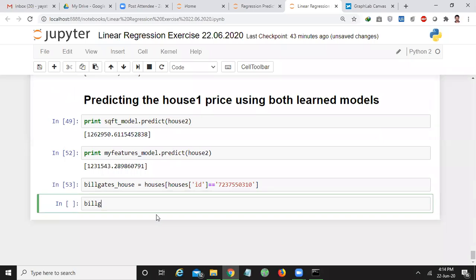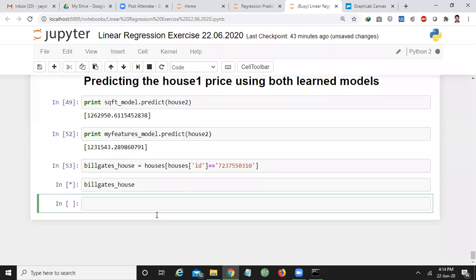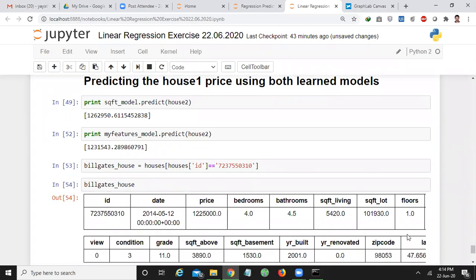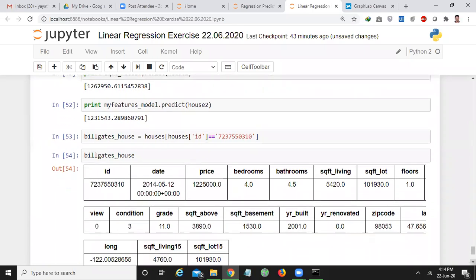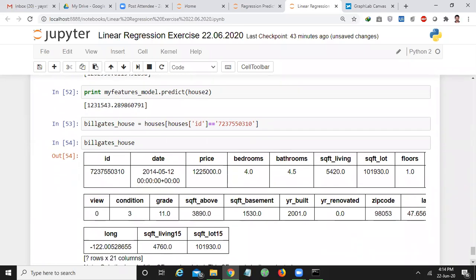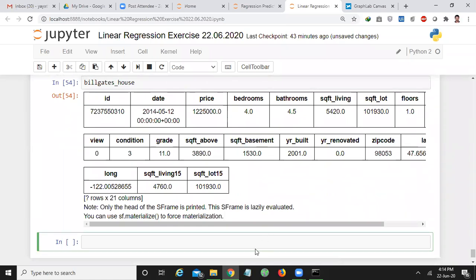Let us check what the amenities of your Bill Gates house are. See, it is 12 lakhs 25,000. One floor is there, 4.5 bathrooms and 4 bedrooms. Okay. Now let us apply the model on this Bill Gates house.